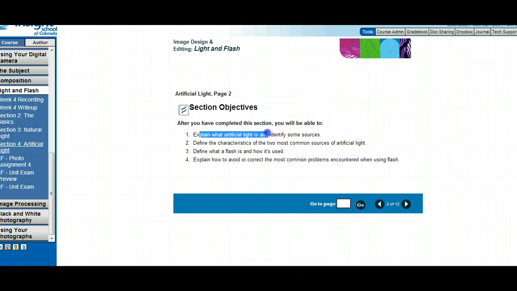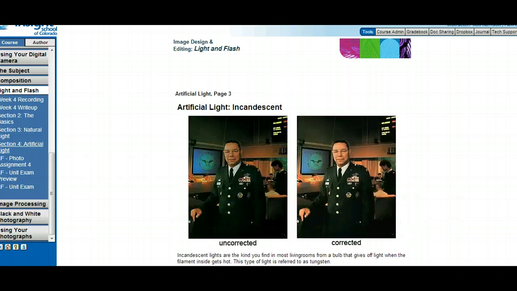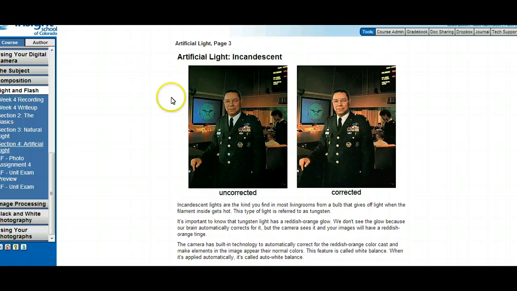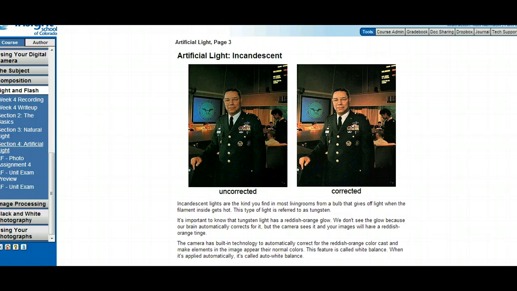In this section, we're going to look at artificial light and some sources of it, define characteristics of the common sources of artificial light, define what flash is and how it's used, and look at how to avoid or correct some common issues with flash. Taking a look at this picture, you can see that it was shot in an area that had incandescent light bulbs.